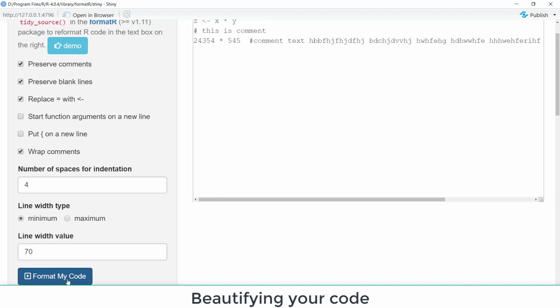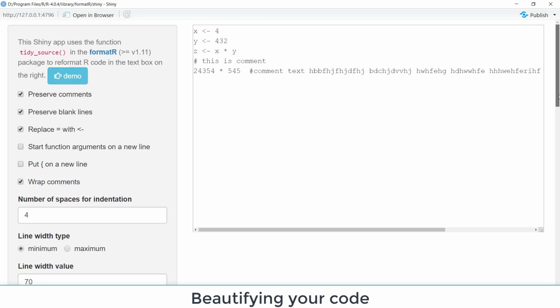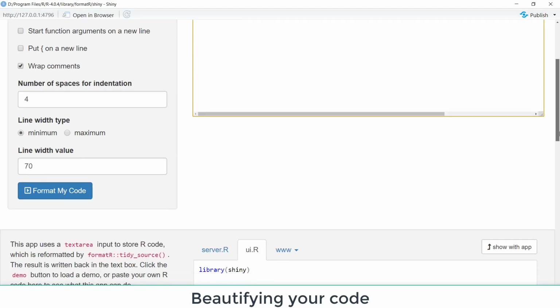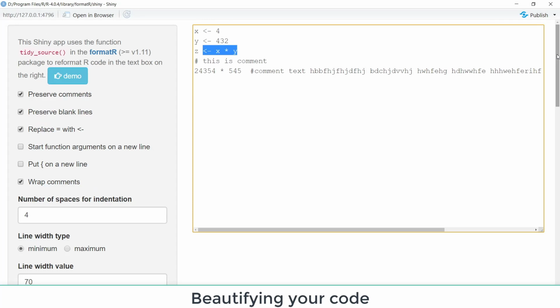So let me just format my code here, and as soon as I clicked here, I can see now it's beautified. My equal to sign is replaced. I can see a nice space here, so it's readable, right? And this line is also readable. And okay, the wrap comment thing, I don't know, we have not done. Okay, I was expecting this comment to be in the next line, but probably because of the line width I have given, it's not wrapped. But yes, you can try around. You can see multiple options in how it works for you.